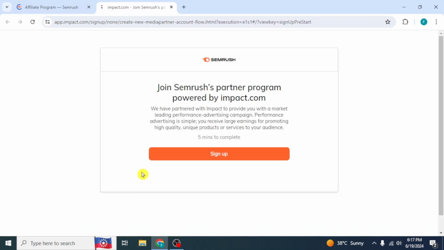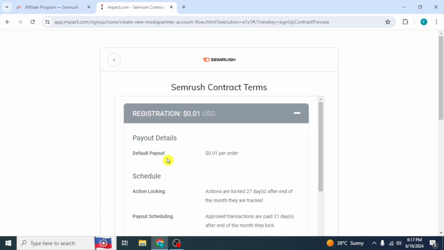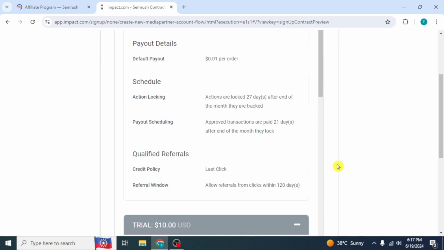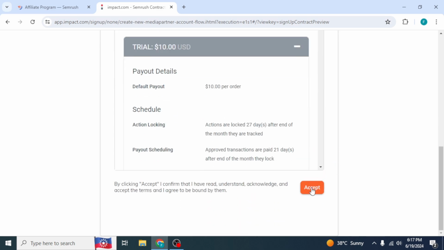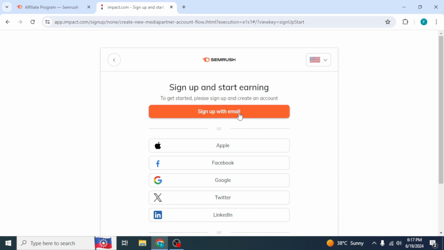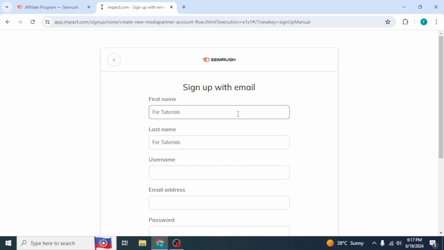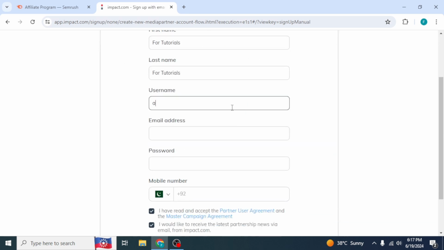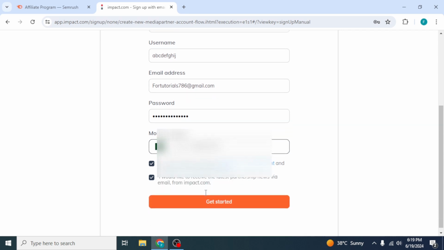After that, you have to click on Sign Up. On the Semrush Contract Terms page, scroll down and click on Accept. Now click on Sign Up with Email. Here, enter your first and last name, username, email address, password, mobile number. After providing all the necessary information, click on Get Started.